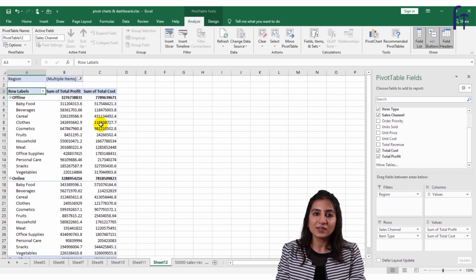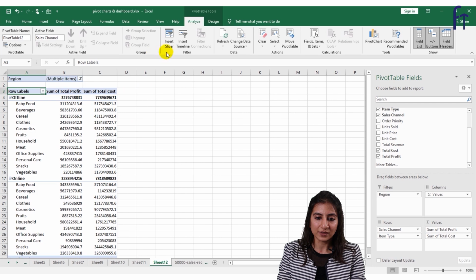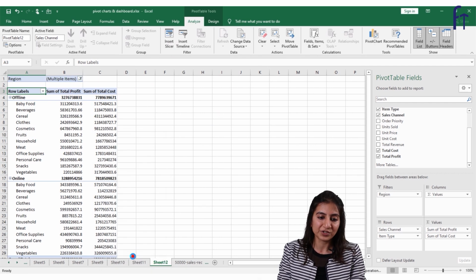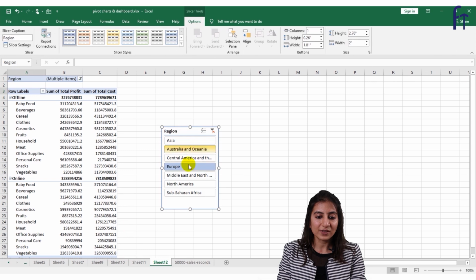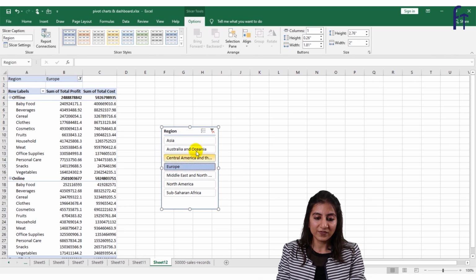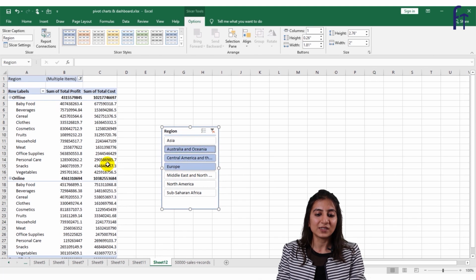Now we can insert the slicer as well. Instead of this filter, I can go to insert the slicer and I can use region as my slicer. This is present in 2016 and post 2016 versions of Excel. So now you can see these two have been already selected. I'll select one more, and for this you can use shift and all these three will be selected together. Okay, so that is how you use slicer.